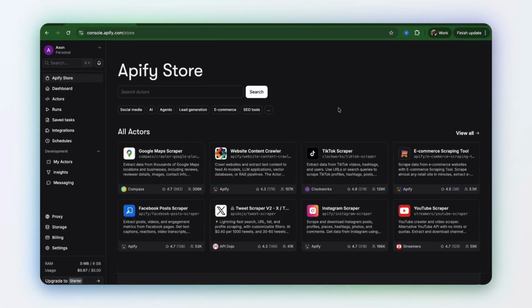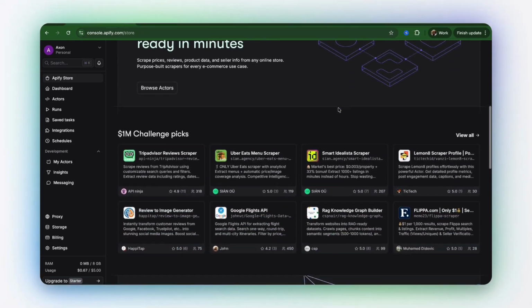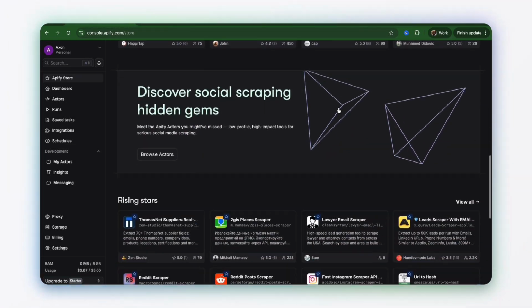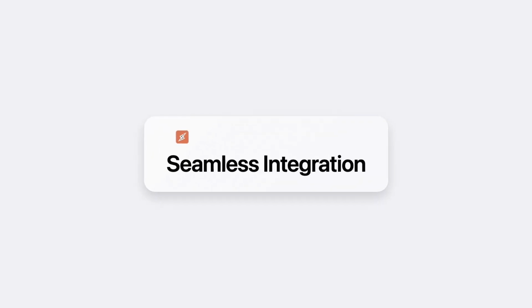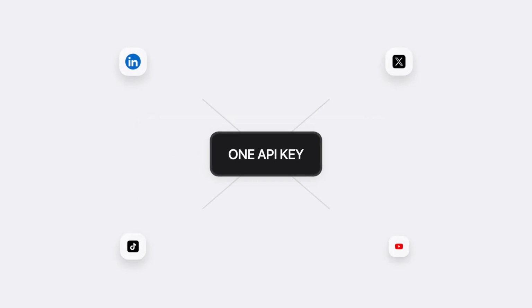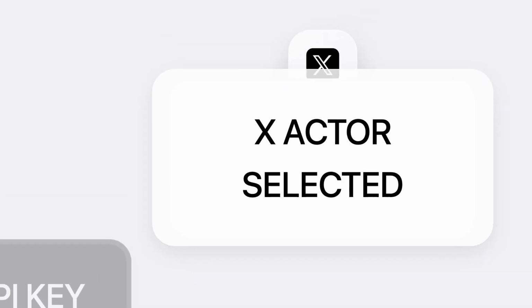The engine behind all of this is Apify, the largest scraper directory in the world. Hundreds of pre-built scrapers, every major platform covered. The reason this works so cleanly inside Cowork is that you give Claude one API key and it gets access to all of them. It picks the right scraper based on what you're asking for. You never have to go find the right actor, configure it, or even know its name.